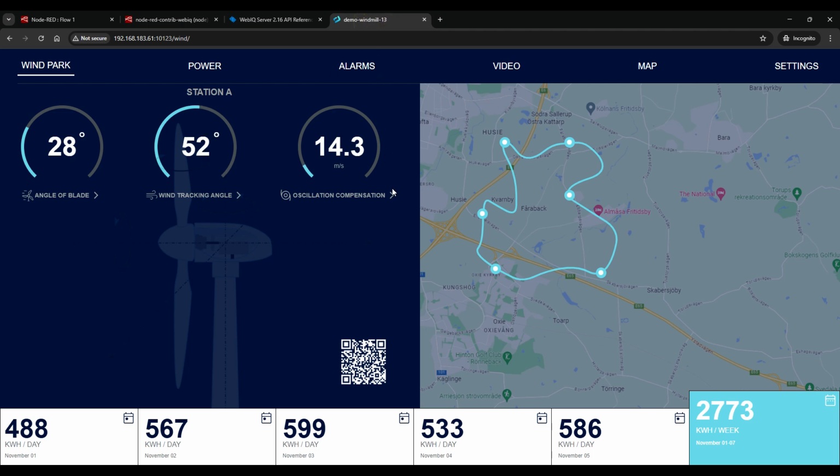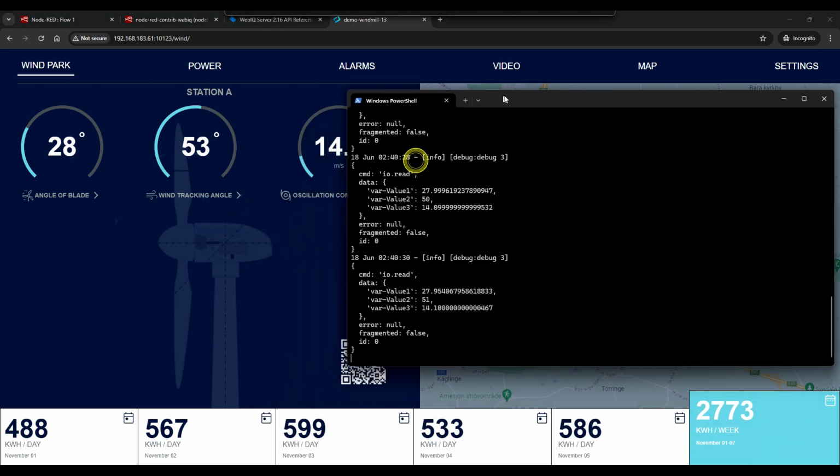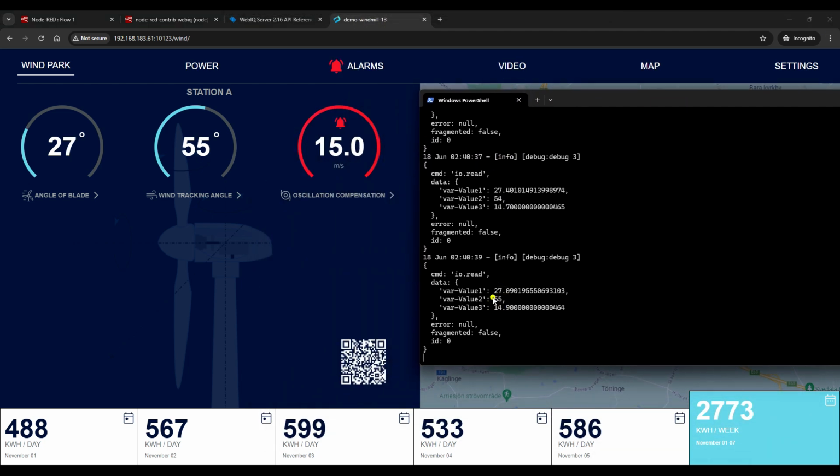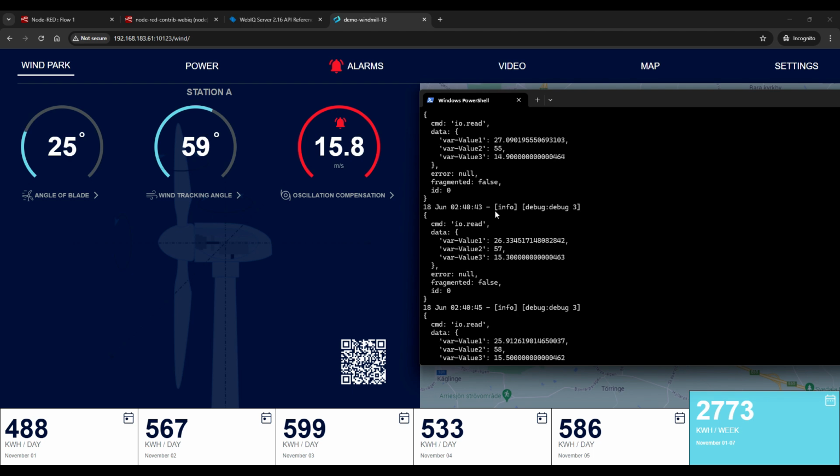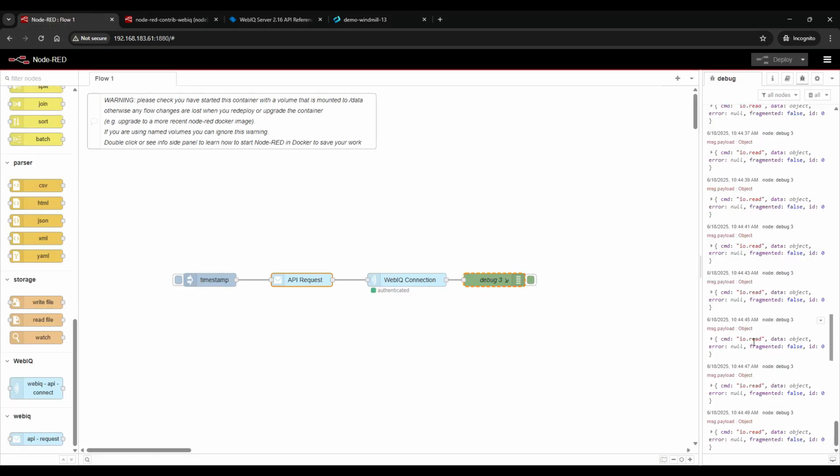We can compare the values with those shown in the running WebIQ project in the web browser. Since the interval is set to 2 seconds, there may be slight differences in the values.